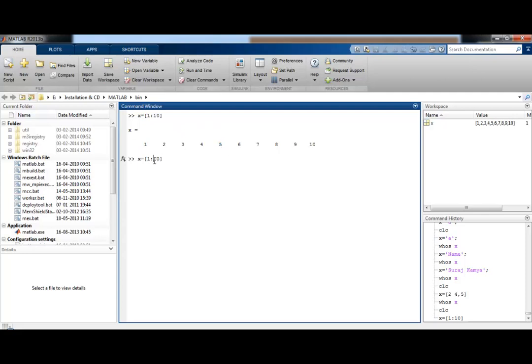To define the step size on your own, you have to use double colons, and in between the colons you write the step size. So I'm writing 2. You can write any step size, like 0.2, 0.3, or any integer value. In this case, you will have only the odd numbers. This is a vector containing all the odd numbers from 1 to 10. So you can define the step size as per your need. This was how we can define the row vector.